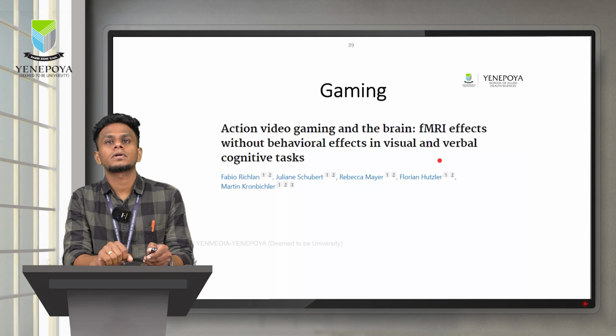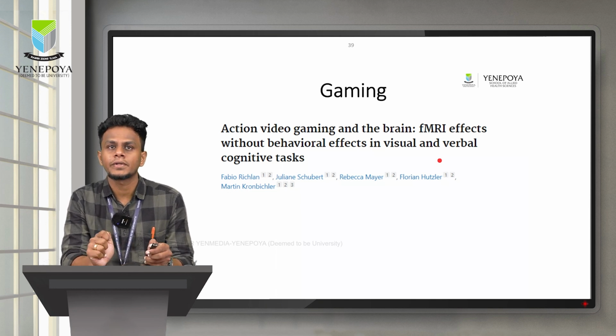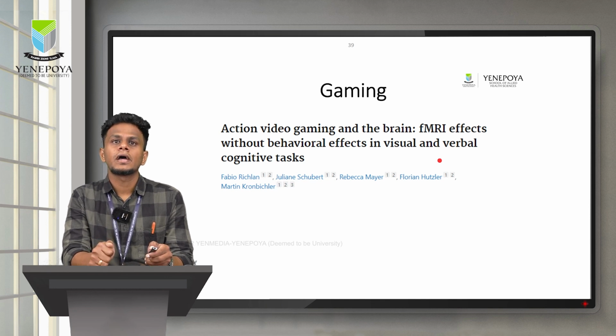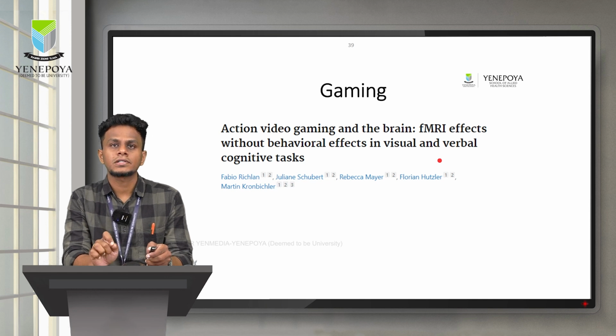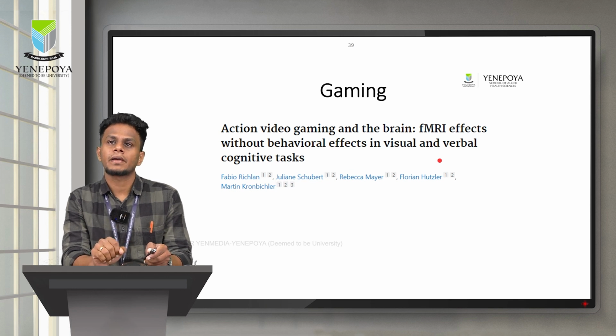There have also been studies in gaming. Action video gaming involves vigorous fighting and killing in the game. One change they noted is a lot of behavioral effects, and effects on the visual cortex and verbal cognitive skills. And one more important thing I want to say is that in these action video gamers, the emotional area, the amygdala, is not very active, which was also found out using functional MRI studies.